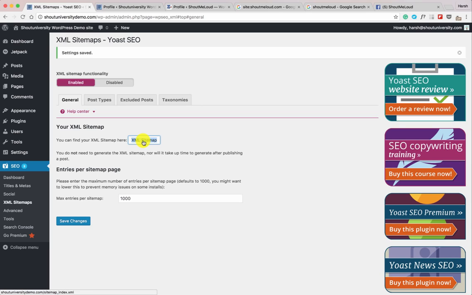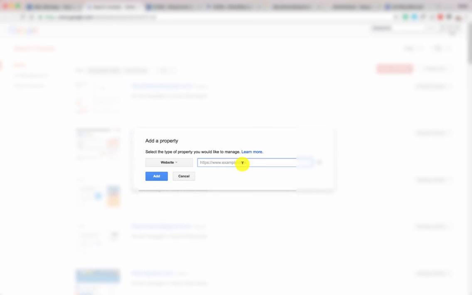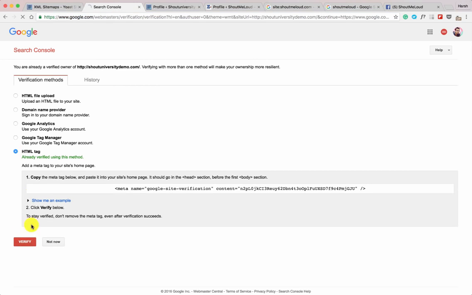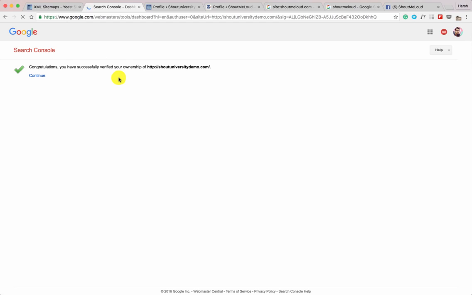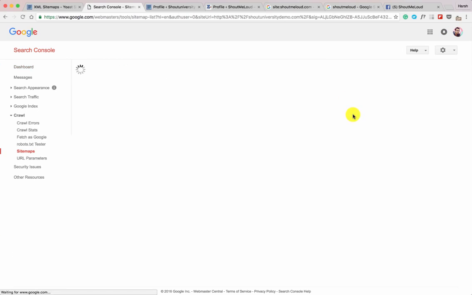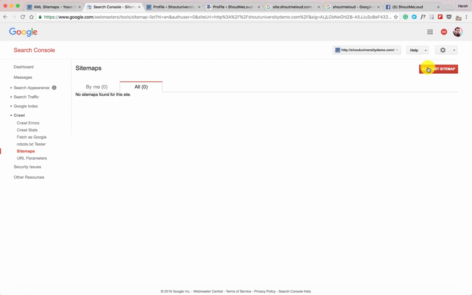So open a new tab and go to Google Search Console. If you remember, we just verified our website in Google Search Console. Now all we need to do is click on add a property and add our website. The HTML tag is already verified. Let's select it and click on verify. Now our website has been verified and we are already inside the search console of our website. Here click on sitemap, and you will see the option to add and test the sitemap.